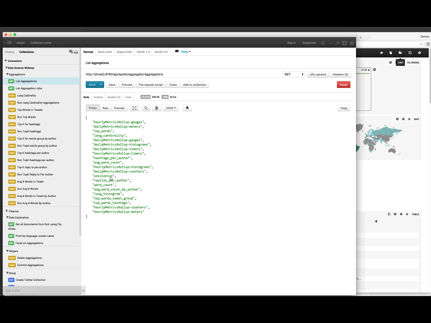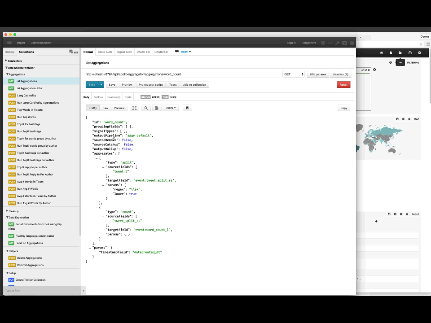So I've listed out those aggregations. I can also look for the specific definition of any one of these just by putting the name on the end and issuing a GET. Now you can see, for instance, this really simple word count problem aggregation is made up of a couple of different things. First, the core part of these aggregations is this aggregate section, which defines what we're going to do on the source data that we have in the system. In this particular case, I'm saying that I want to split on this value called tweet split, and then I want to count that data.